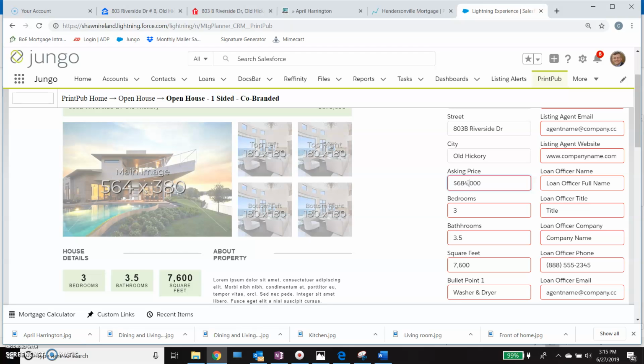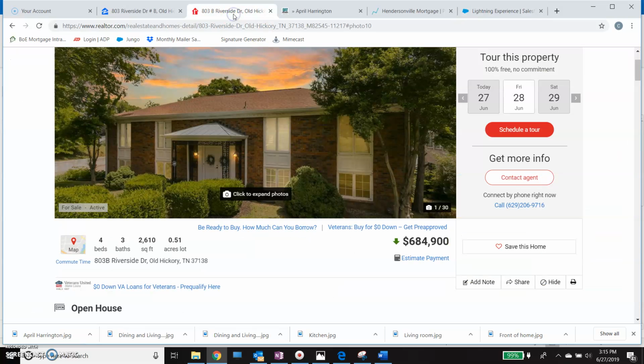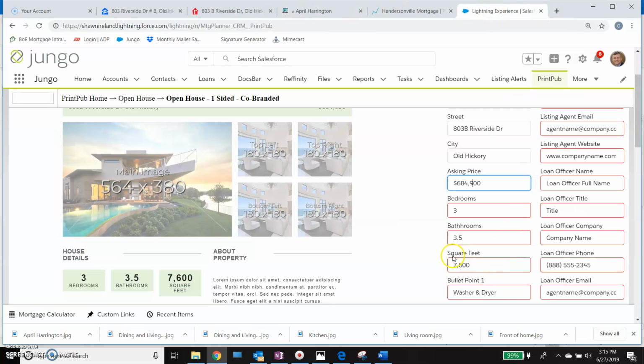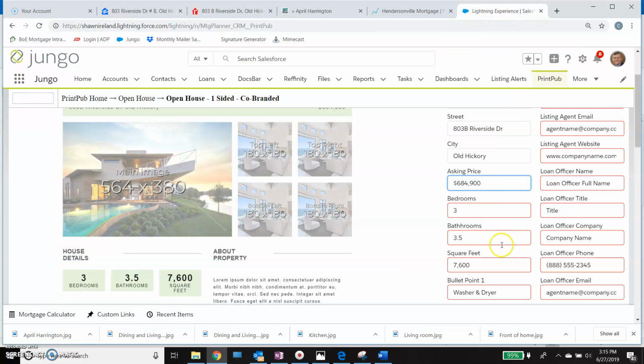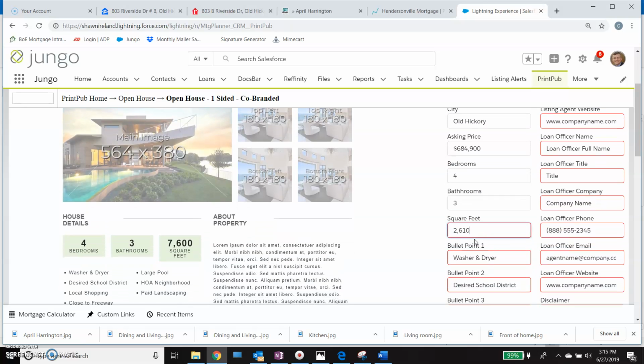I think it was 684. Was it 900? Let's see. Yep, there it is. Okay, and I should have gone ahead and looked at this. 4-bed, 3-bath, 2610 square feet. See how easy this is, guys?